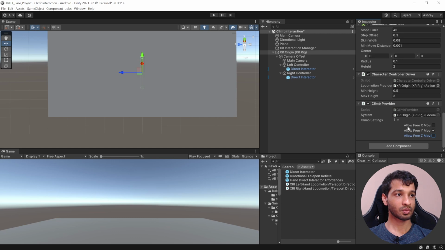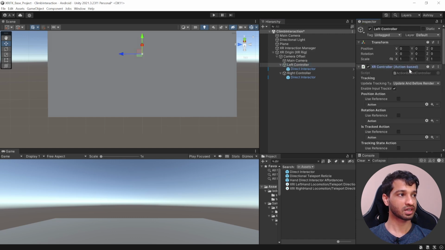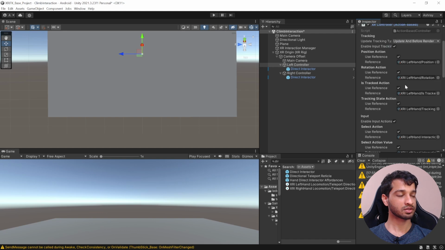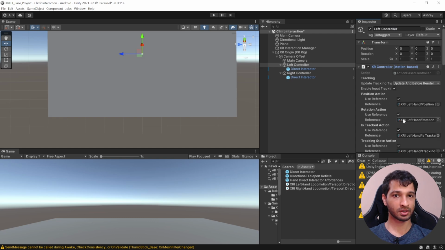Now there's one more thing that we need to do. If we select the left controller, and open up the XR controller action base, select the setting symbol over here and select the left controller, and it's going to automatically add all the references. Now we're getting this from the starter assets that we imported. So if you're not able to see it, make sure that you have imported the starter asset. Same thing for the right controller as well.